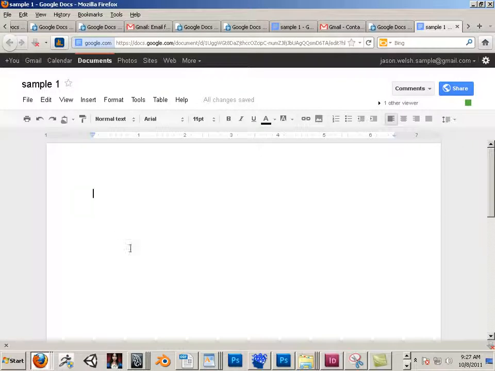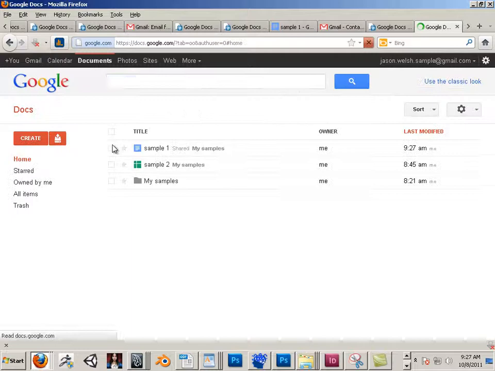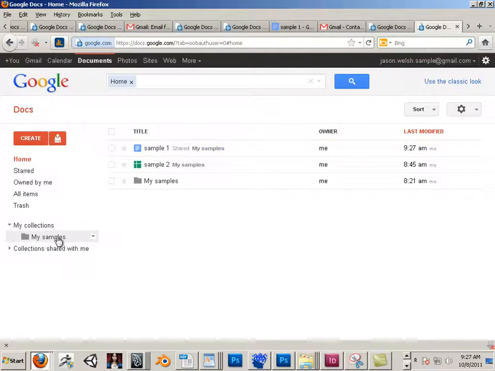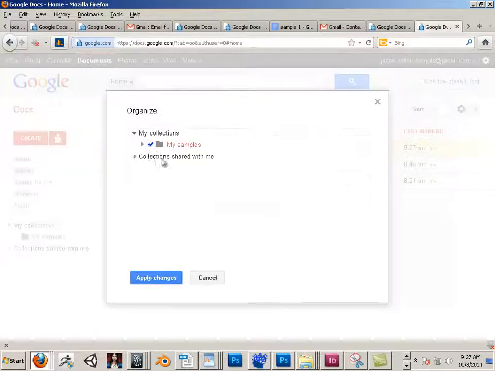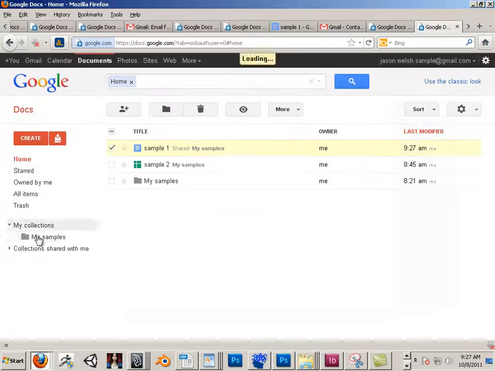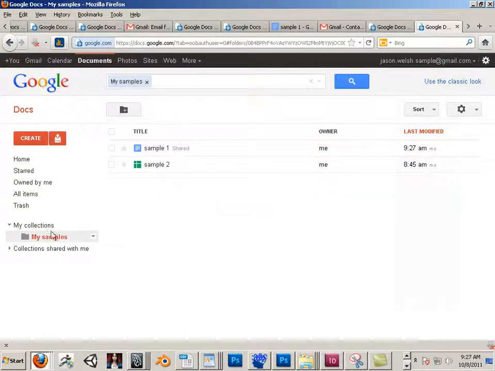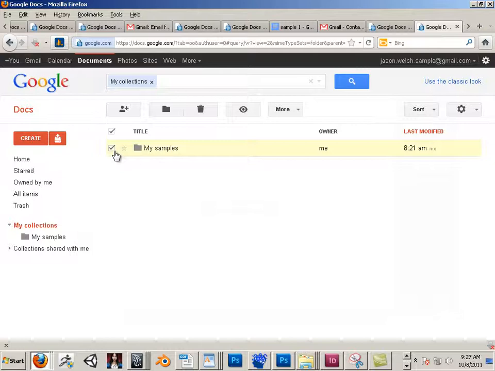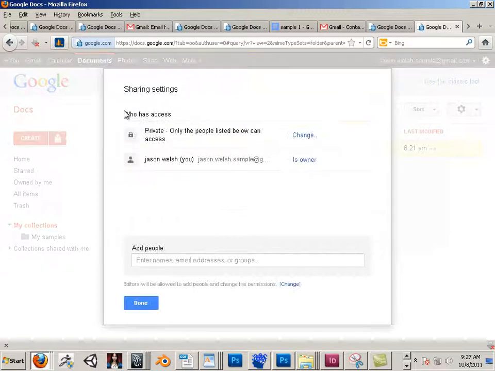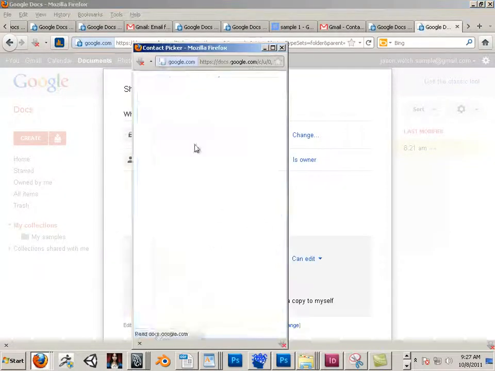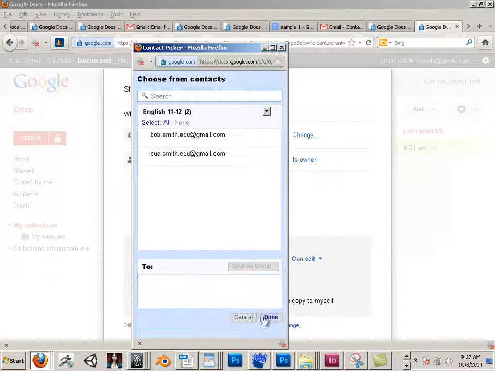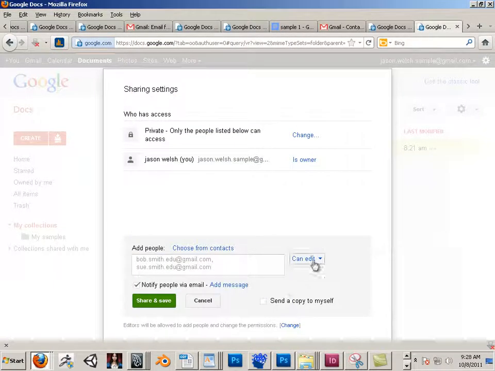Alright, so one last thing. Let's go to documents. Let's say I have a collection and I want that collection to be shared. Anything I put in this collection gets magically shared with students, no matter what. That way, anytime I just want to share, I can just go click here and organize and add it to the collection. Well, under collections, I'll go to my collection, click here, hit share, and now I can choose the collection gets shared with all students. And they can view it.